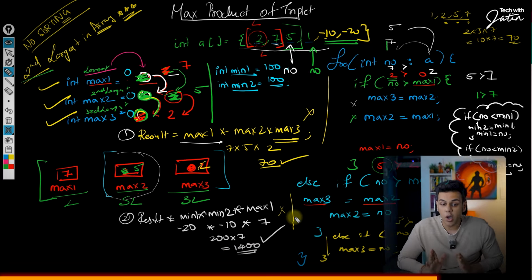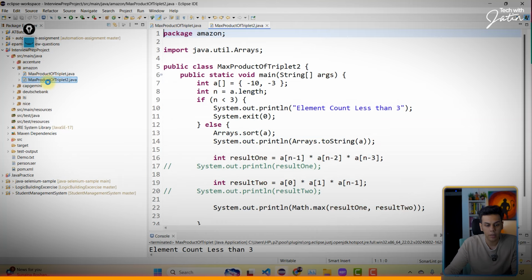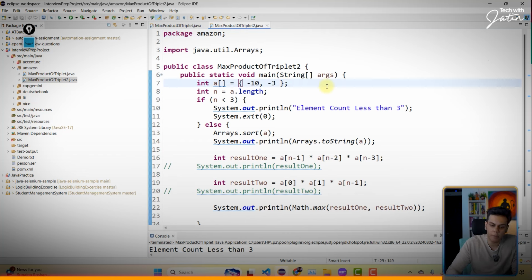Now, I hope you have understood the logic of this particular program. So what we will do now, we will write the code together. I want you guys to quickly go to your Eclipse. So guys, let's quickly write the code for the second solution. This is going to be max product of triplet 2. Over here, let's put the same data: minus 3, minus 10, minus 3, 5, 6, minus 20.